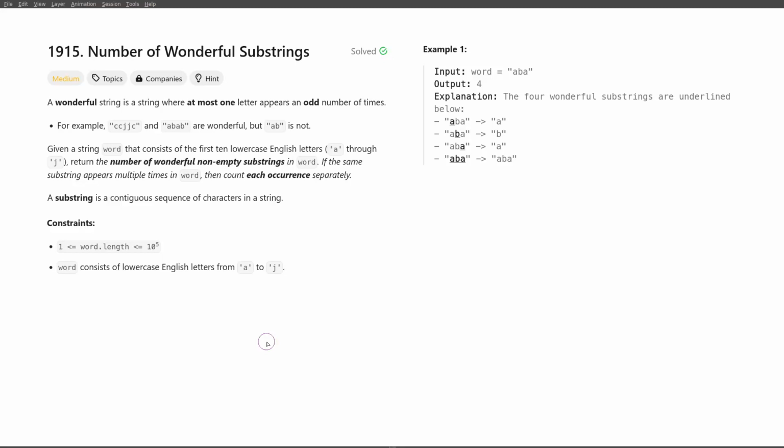Hello everyone, today we'll talk about the problem number of wonderful substrings. We're given a string consisting of English lowercase letters, specifically letters from A to J, which will become important later, and we want to count the number of non-empty substrings, so contiguous parts of this string, such that when we look at the number of occurrences of every letter, at most one of those letters appears an odd number of times. All the others have to appear an even number of times.